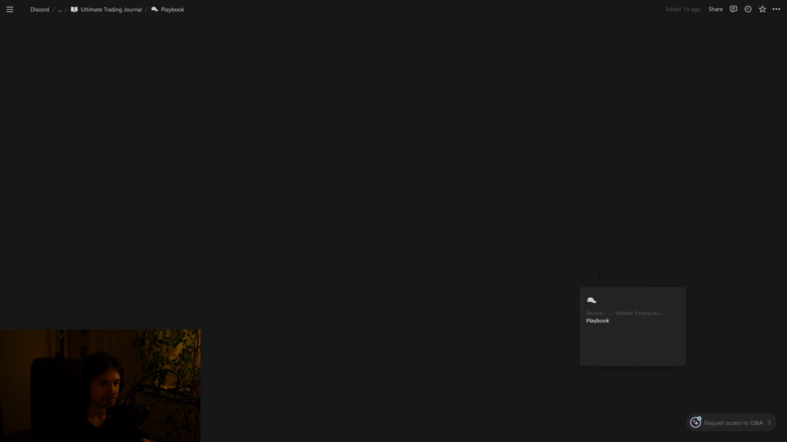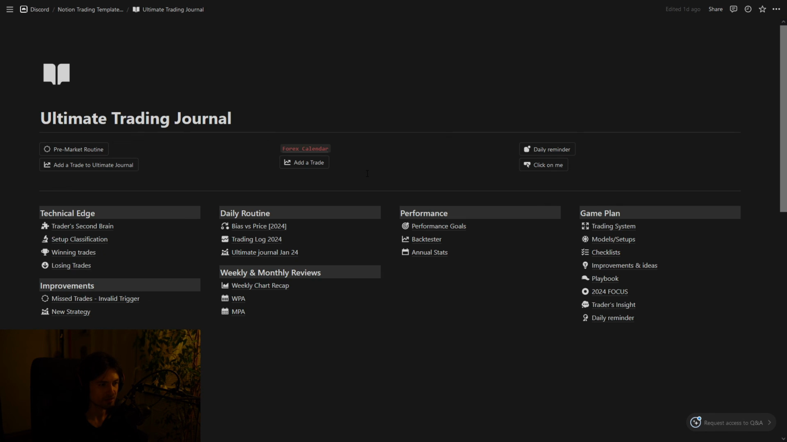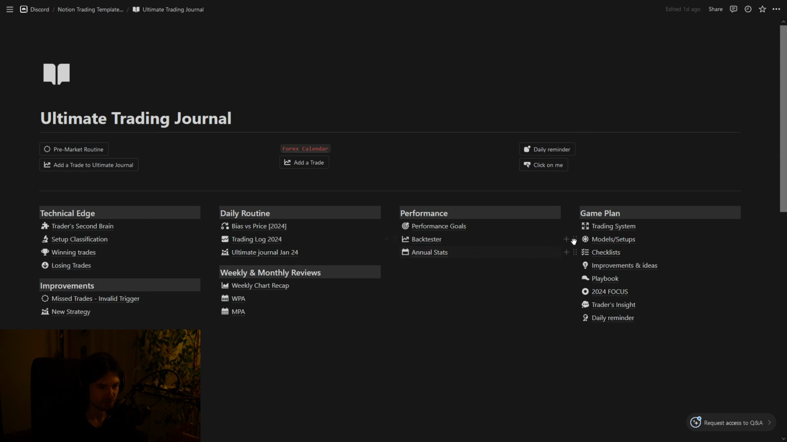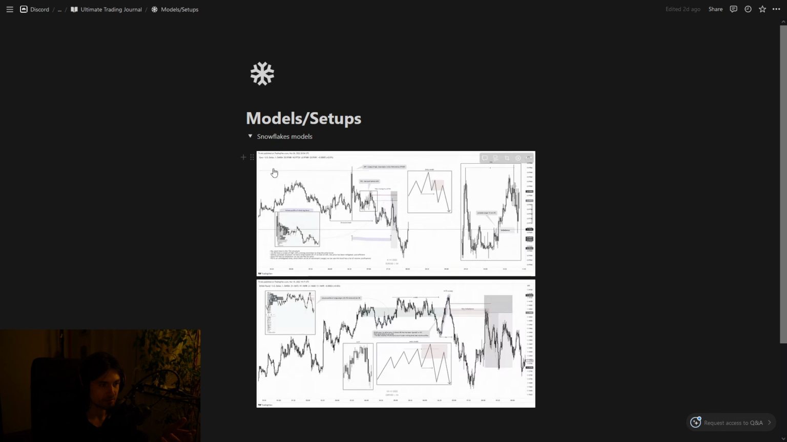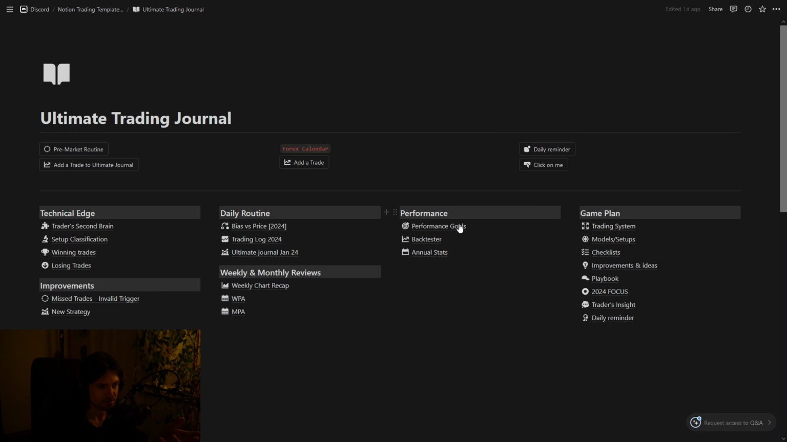The playbook is pretty much the collection of the best setups, which is pretty much the summary of the winning trades. Improvement idea is pretty much self-explanatory. Again, pretty much self-explanatory. If I go here, I am having basically my trading checklist. Same with the model setups, and eventually pretty much the same with the trading system. This is my entire Notion template.